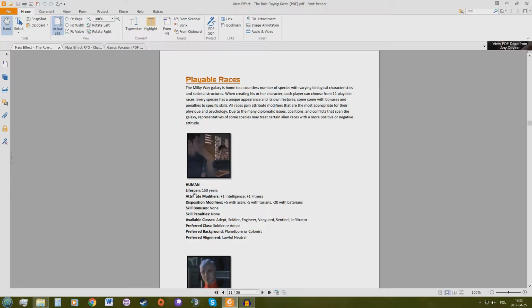So for each of the races, you also get attribute modifiers. It could be +2 to one attribute, or +1 to one and +1 to another, and you get no penalties. But if you have something more than that, you also get penalties to your attributes. It also depends on your character's physique and on your chosen species' physique and psychology.